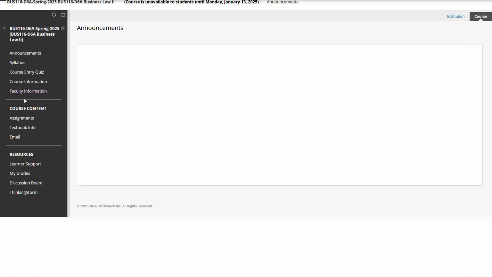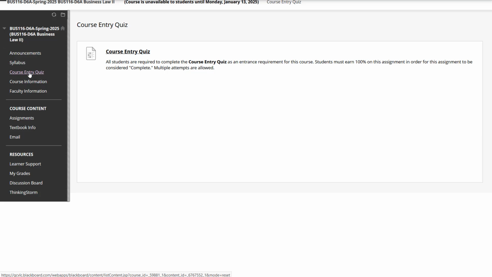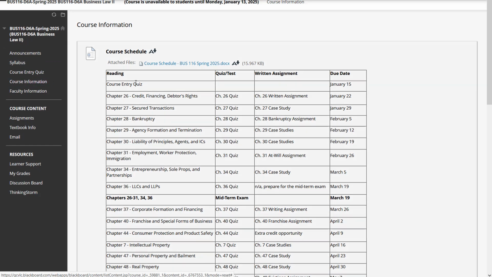Going back into the course, the course entry quiz is found in that area. Again, this is very important just to do. You might want to just pause the video and go do it now. It'll take you like 3 or 4 minutes. You don't have to know anything, but it's very important because it registers your entry into the class. You aren't dropped.